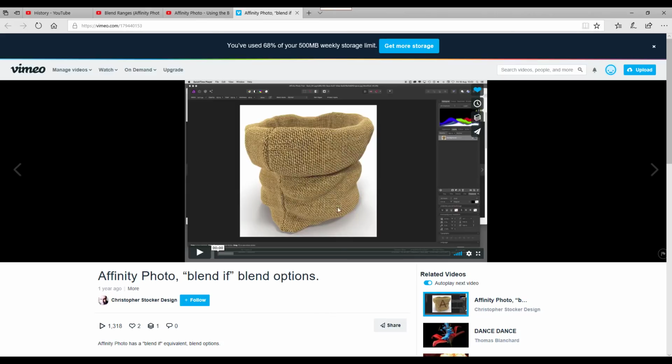And one of the options is comparing Photoshop's Blend If options to blend ranges in Affinity Photo. To be perfectly honest, I picked up more from this video than I did previously, and it did start me thinking about having a look at blend ranges a bit more. So now I knew that it was like a version of Blend If.